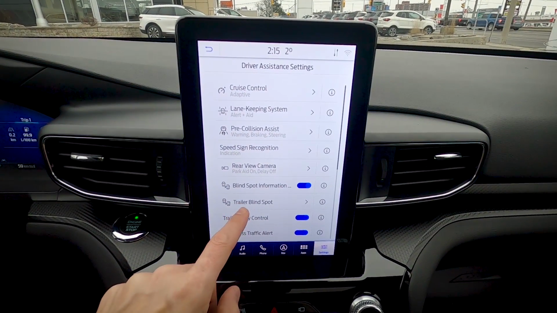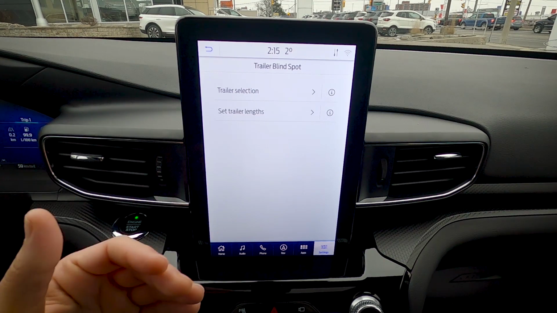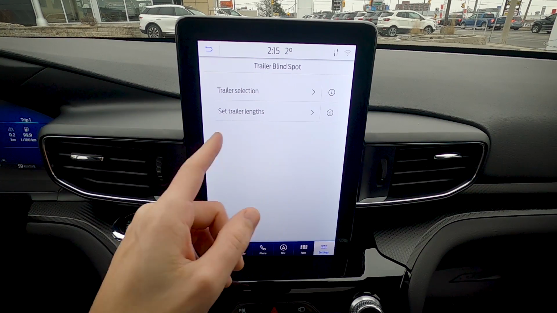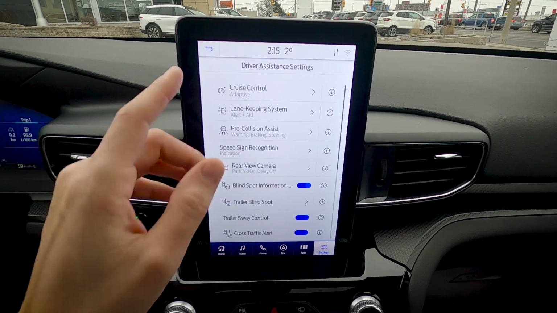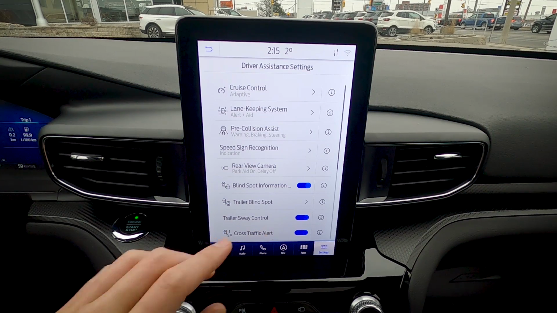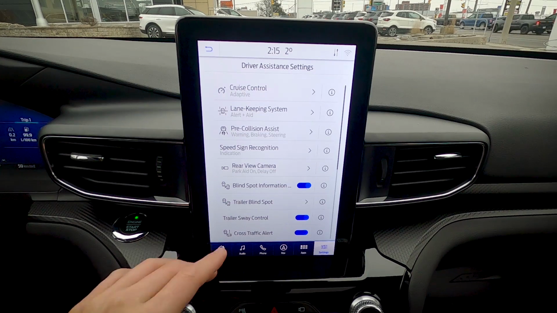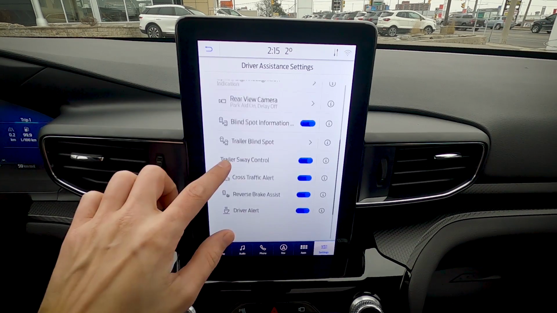Okay, from there, we've got our trailer blind spot. So as I was mentioning before, if we enter the dimensions of the trailer into the vehicle, not only will it cover the actual vehicle, but it's also going to cover the length of the trailer, letting us know if anybody's entered the blind spot in the vehicle or the trailer. Trailer sway control. If the vehicle senses that there's a trailer sway going on, it'll automatically apply braking to the engine in order to be able to control that sway.